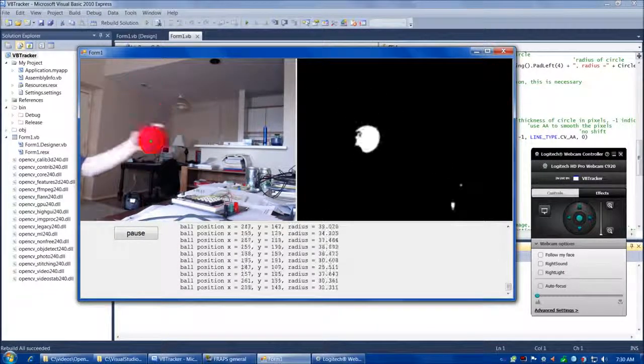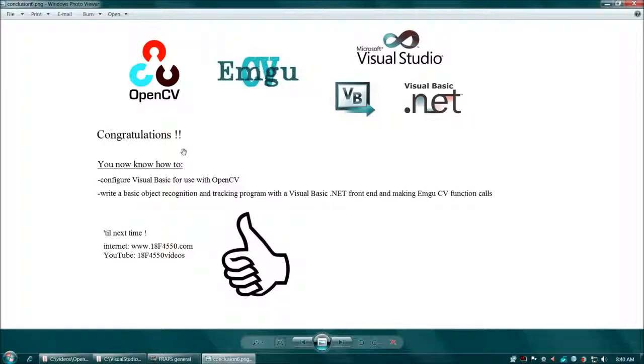So we've achieved object recognition and motion tracking using Emgu CV and Visual Basic. Congratulations! You now know how to configure Visual Basic for use with OpenCV and also how to write a basic object recognition and tracking program with the Visual Basic.NET front end and making Emgu CV function calls.